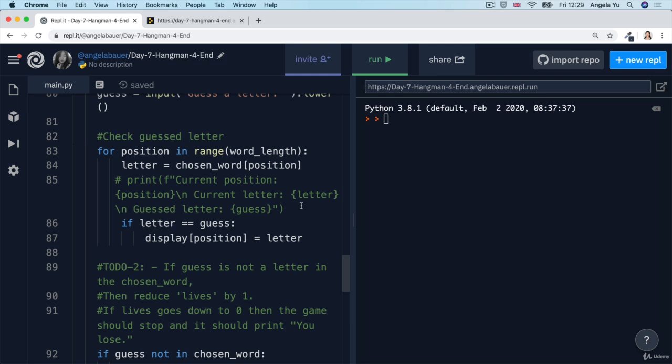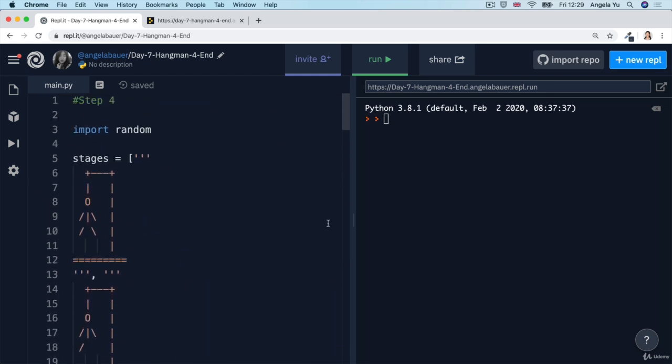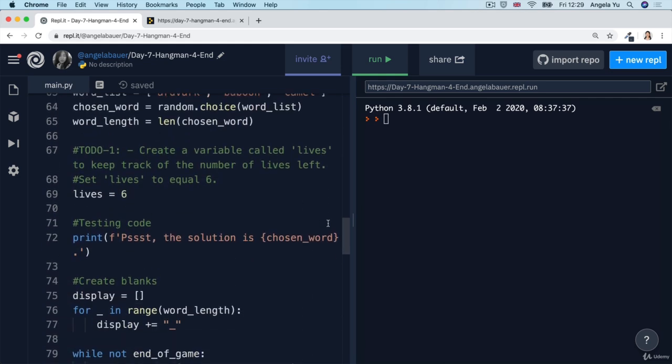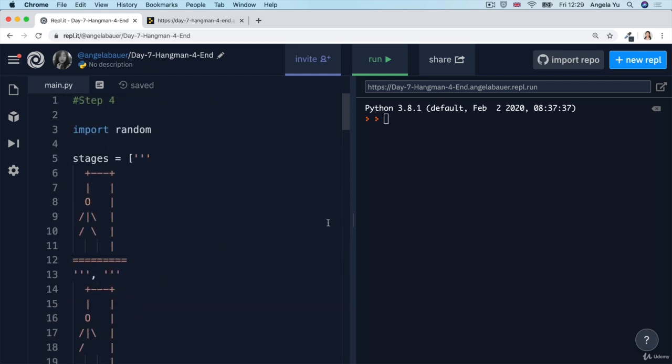So if you had any problems in the code that you wrote, this is a really useful line to be able to help you debug what's gone wrong. Hopefully you managed to do this okay, and once you've had a quick review and you're happy with everything that's been covered in this lesson, then head over to the next lesson and we're going to complete the final step, step 5 of our Hangman project.